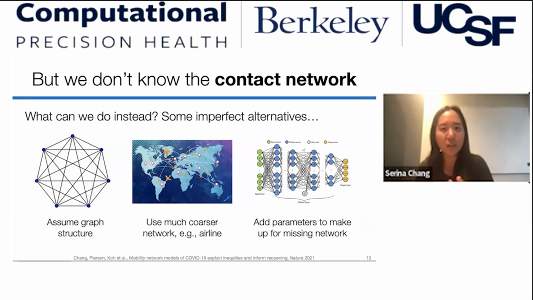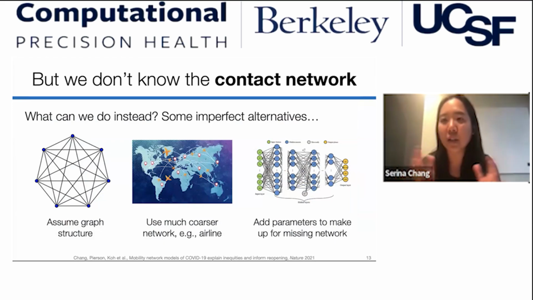And prior work has explored a number of alternatives. For example, maybe you make some assumptions. You assume that people mix uniformly within, for example, cities. Or maybe you use the data that you do have, which is at a coarser granularity, like airline data. But the issue with these two approaches is that you're going to miss this heterogeneity that we talked about earlier, you're going to miss the heterogeneity at local levels. So it's not, in fact, true that people mix uniformly within cities. And with these assumptions or coarser data, you'll miss that local heterogeneity.